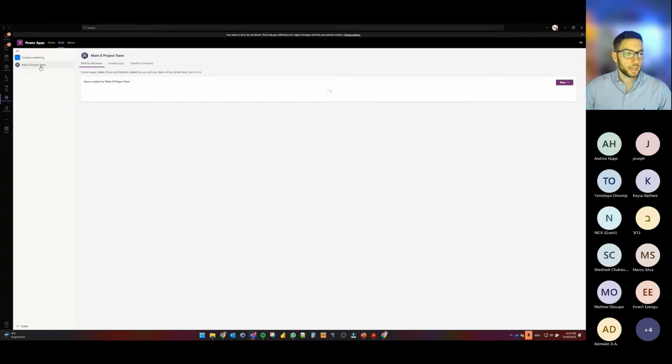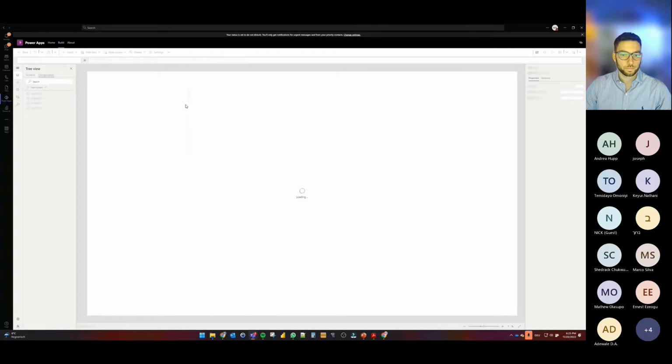Let us take a look at another team. I think this is better because here are already some applications. And let's build it in this team so that it's a bit easier to see, since here hasn't built anything yet. Okay, we can go here and say new, and we can select either app, chatbot, or a card. I'm going to select an app.